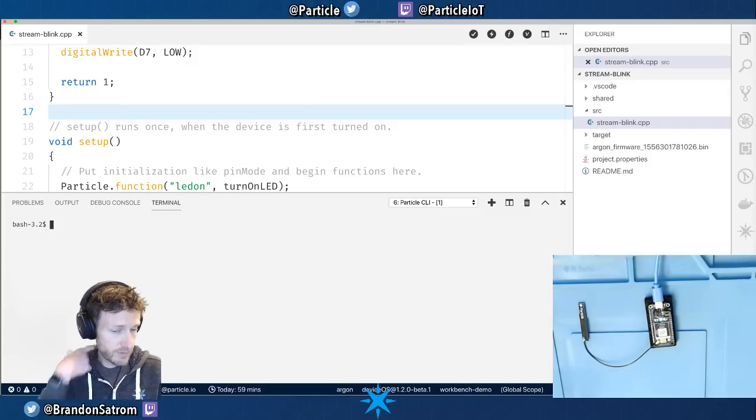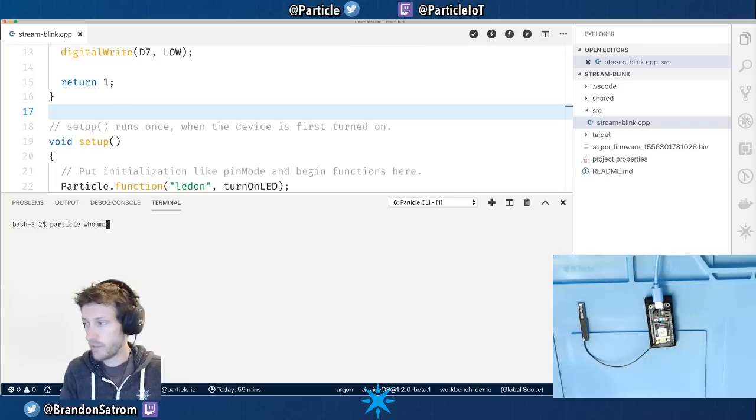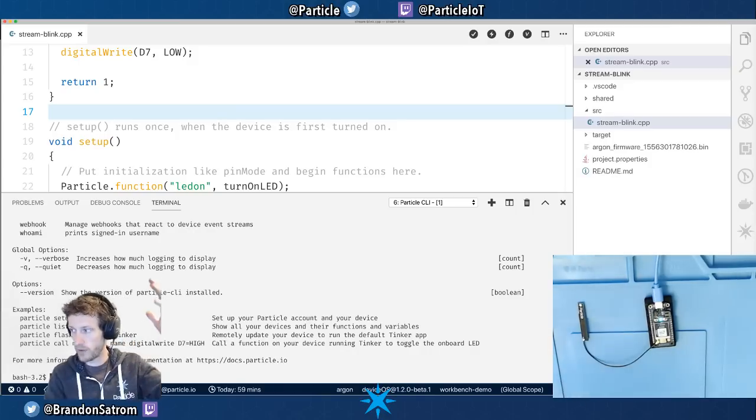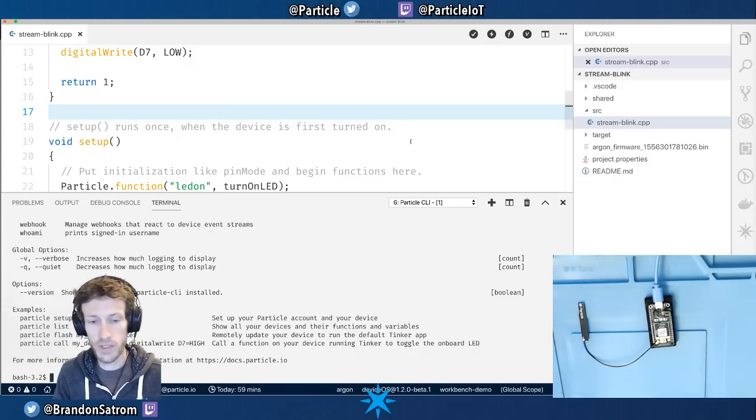The Particle CLI, if you've never used it before, has a lot of the same functionality that you see inside of Particle Workbench, and you can see what's available with the particle help command. There's a ton of good stuff there for listing devices, calling webhooks, setting up webhooks, generating tokens, all that wonderful stuff.